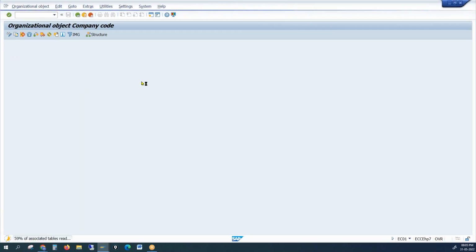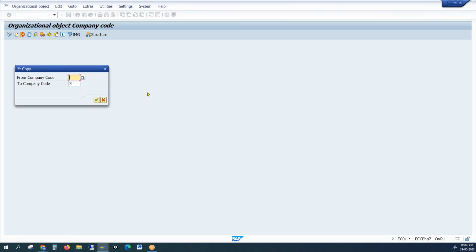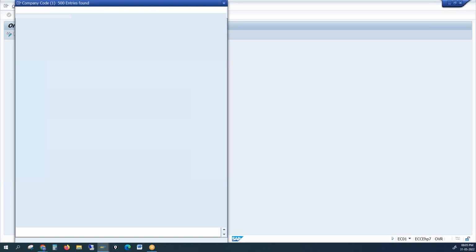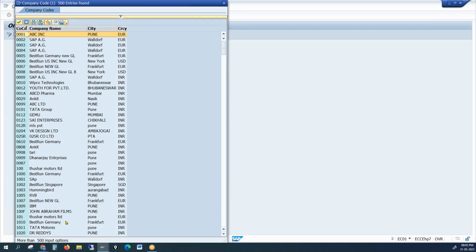And as mentioned, one standard is available in the system. We could copy that and create our own user object. The standard object can be 1000. So if you see here in this system we'll see lots of company codes. There are many company codes you see. So why are there many company codes here? Because it's a training system, it's a demo system.